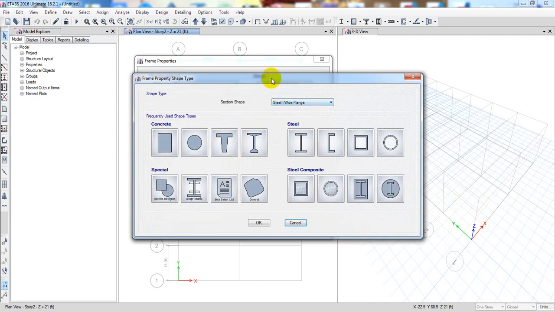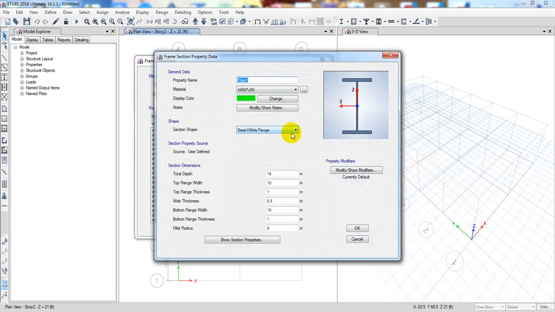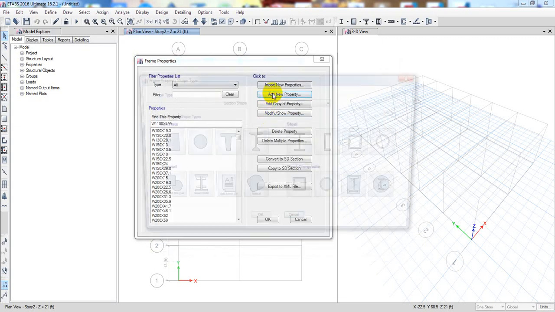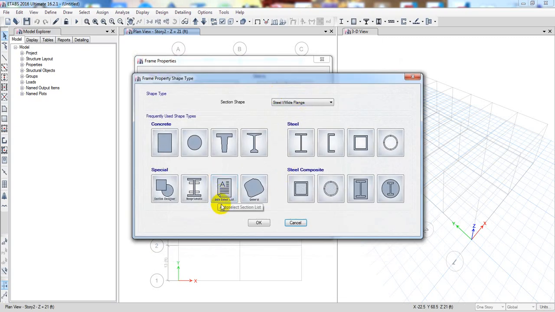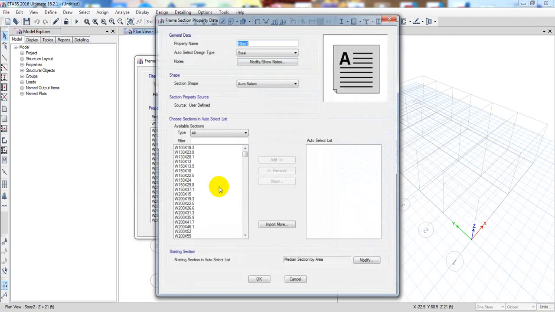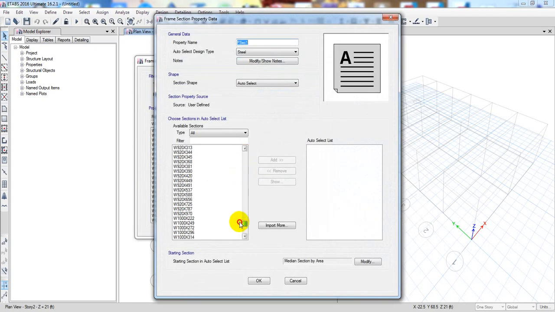So from here I will select steel. This is the I or wide flange section. So simply I'll click here. Okay, sorry, I'm extremely sorry. So cancel. So add new property. So from here I'll just click here. First of all, you have to select steel I or wide flange, then you have to click here, auto select list. So I click here auto select list, and from here you are seeing all the sections are available.